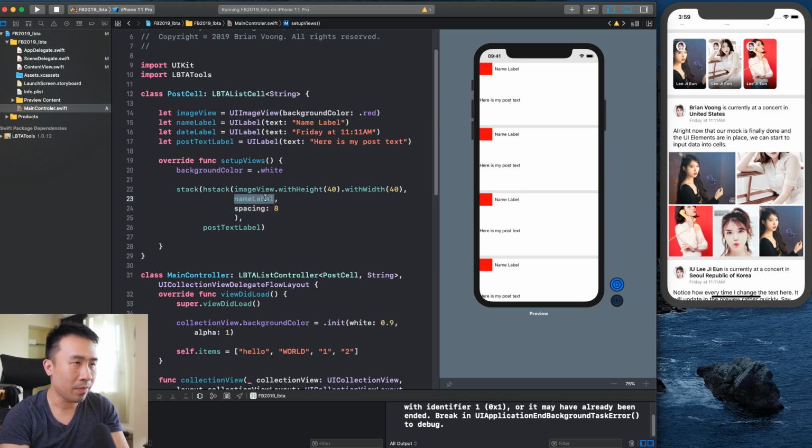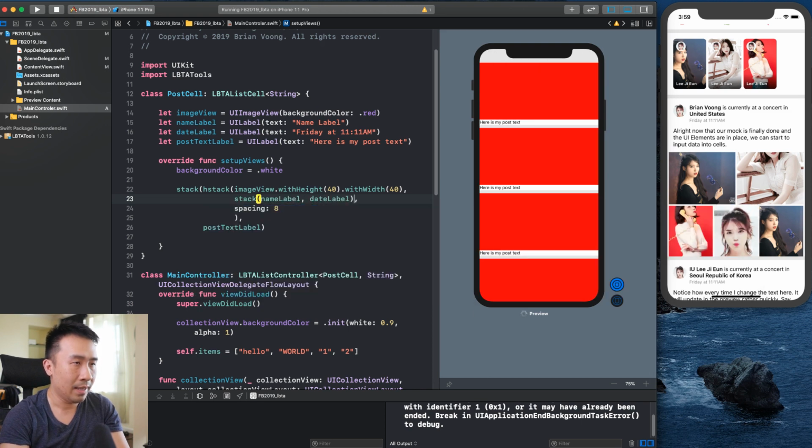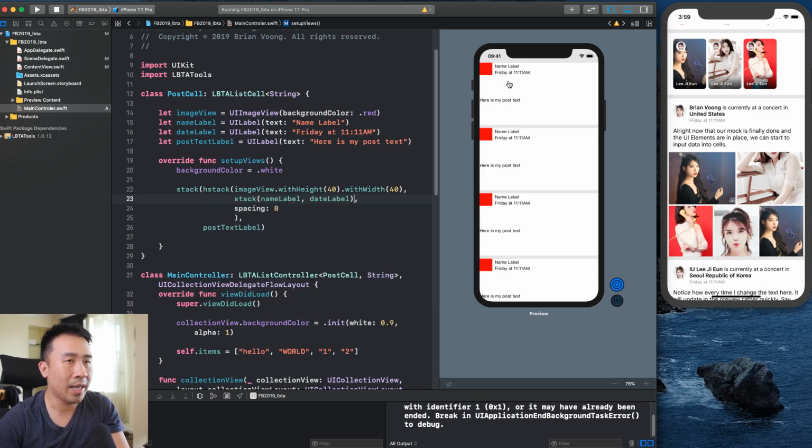For the name label, you can actually say stack of the name label and the date label like that. And you'll see your name label and date label kind of showing up like so. And then, that's pretty much how you stack things correctly inside of your cell right here.